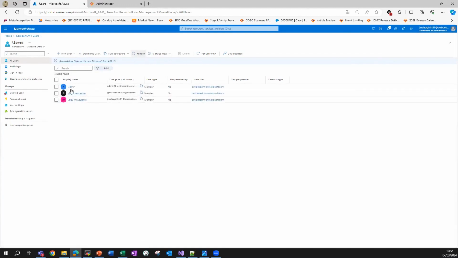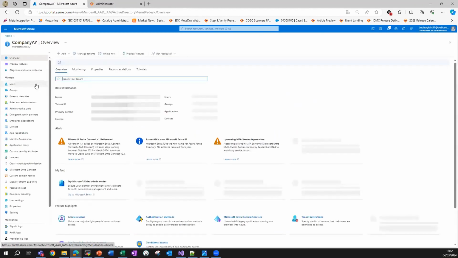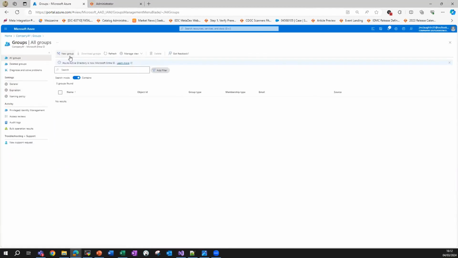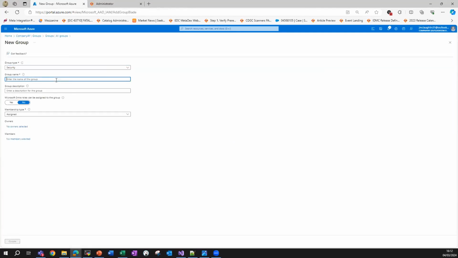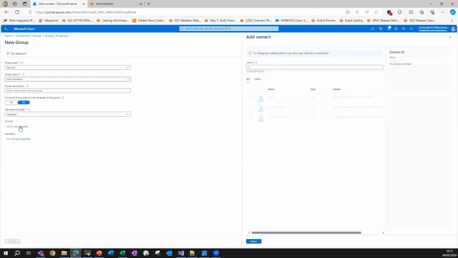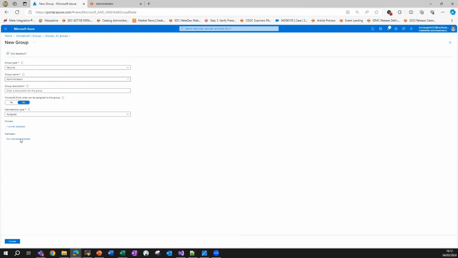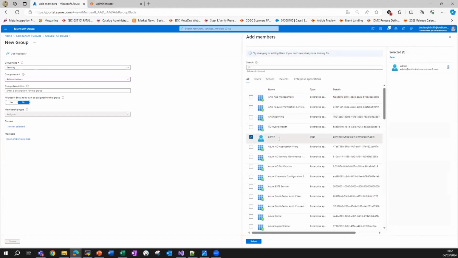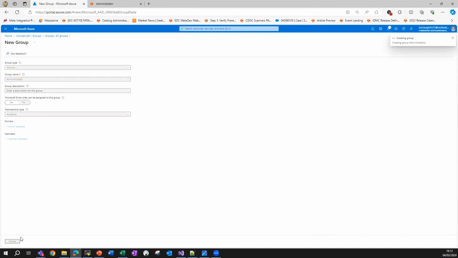Okay, now that those two accounts both exist, I'm going to create a group. So I go back to Microsoft Entra ID, and under groups, I'll click New Group, and I will give this group the name Administrators. And I will select my own personal account as the owner. And as a member of that group, I will assign the admin user. Click Create.